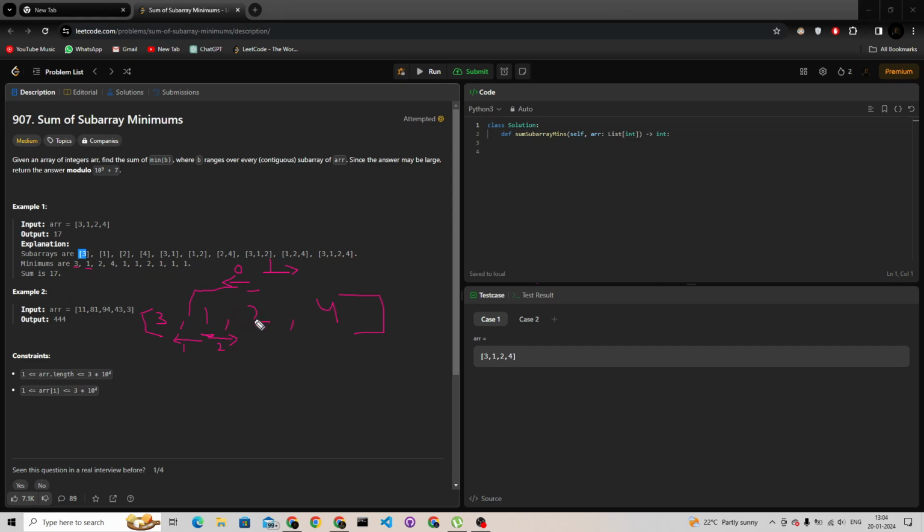So similarly, we are going to do this same operation for all the elements present in the array, but we are going to do it using a greedy algorithm, and for that we are going to use a stack here. What we are basically going to do is calculate these values, the left values and the right values.